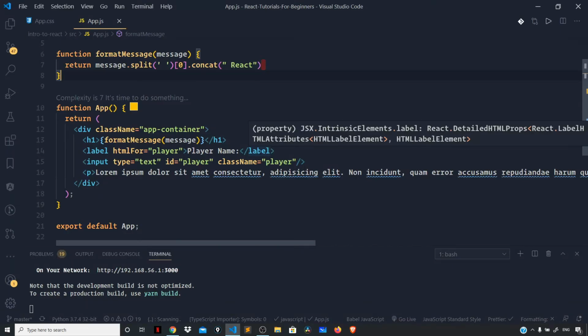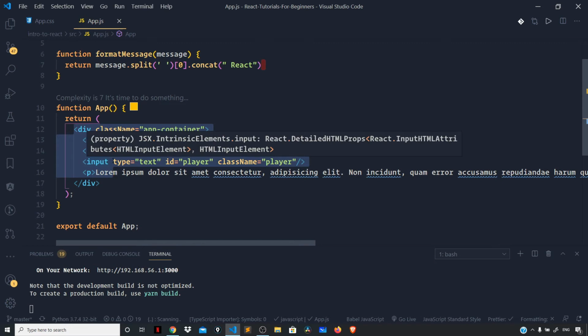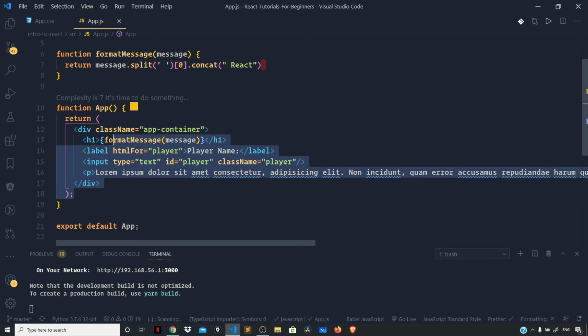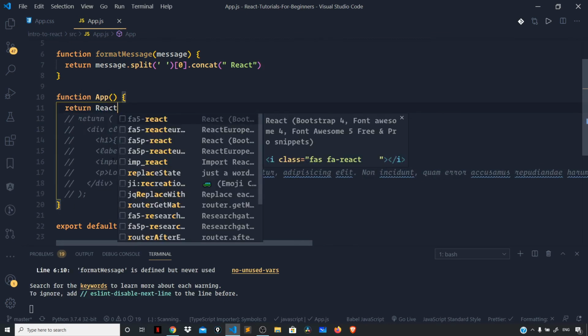Now lastly, let me show you how you can convert this JSX code to its under the hood version using React.createElement, which is not a recommended way, but just in case someone asks you how this code is interpreted by React, then you will be able to answer it with ease. So let me comment this out and let us convert this to a React.createElement version.